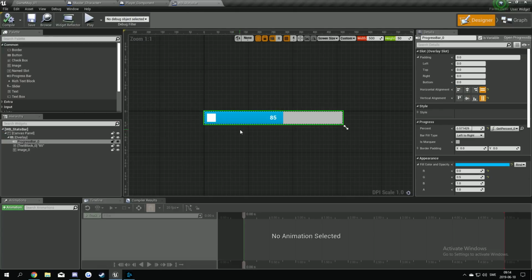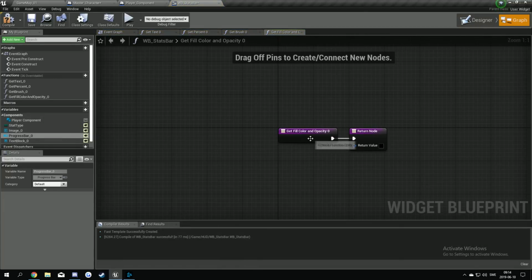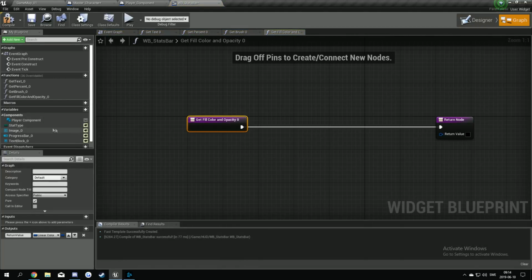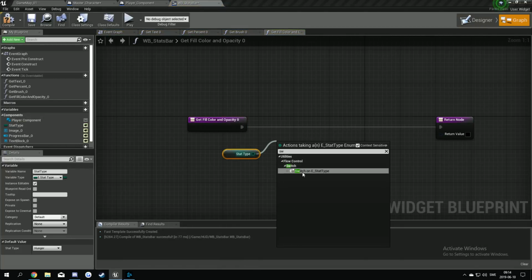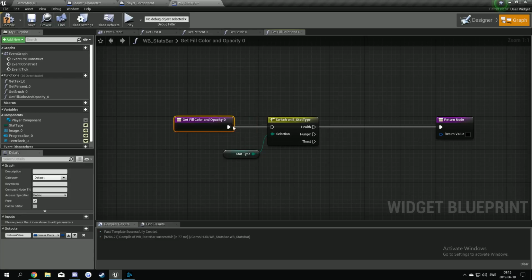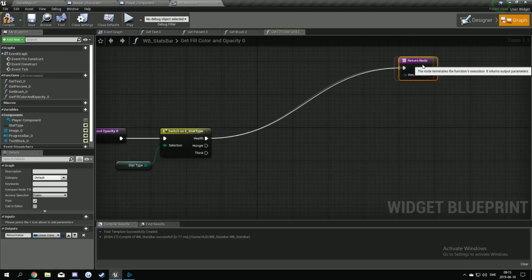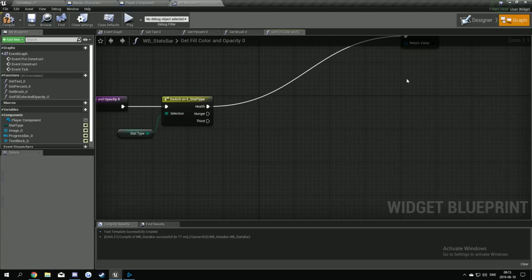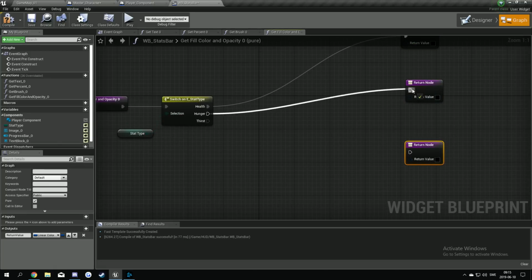Okay, nice. The last thing we have to do is the color and opacity. We're going to change the color so we know what stat type it is. So we're going to bind these two here. We do the same: switch, like, oops, like this. Drag it up, copy and paste, like this.